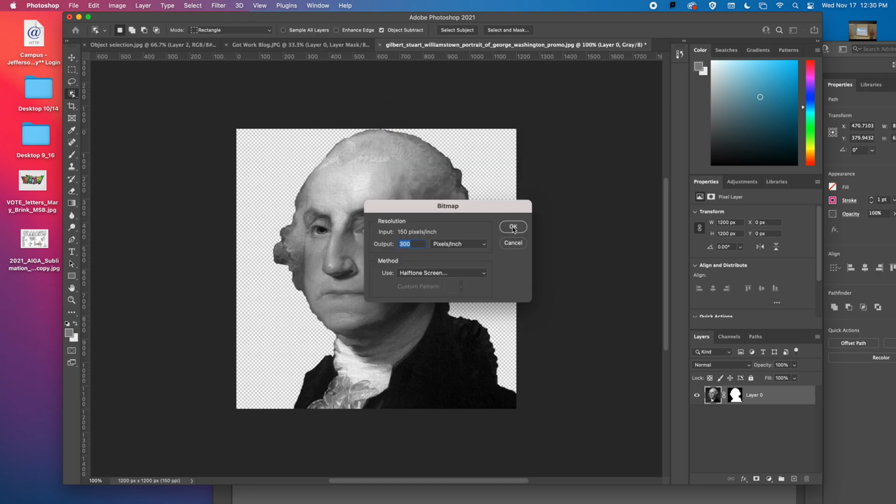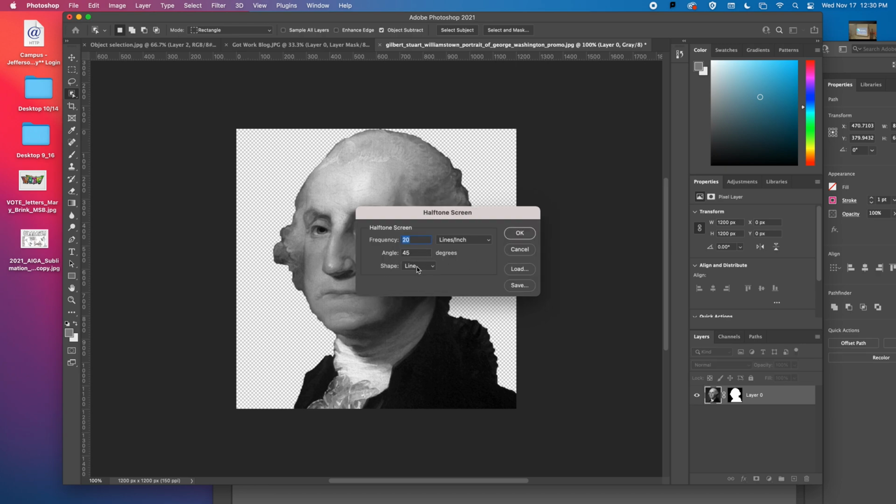Okay. Once I do this, I want to do halftone screen with this. With the halftone screen at 300 pixels per inch, I'm going to change this to a line. Now you could do round, you could do diamond, you could try ellipse, you could do square across, anything that you want. You could experiment with it. I'm doing it at line. I'm keeping the frequency at 20. You can experiment with these two. That's how many lines it is per inch as well. So 20 that's there, and hit OK.